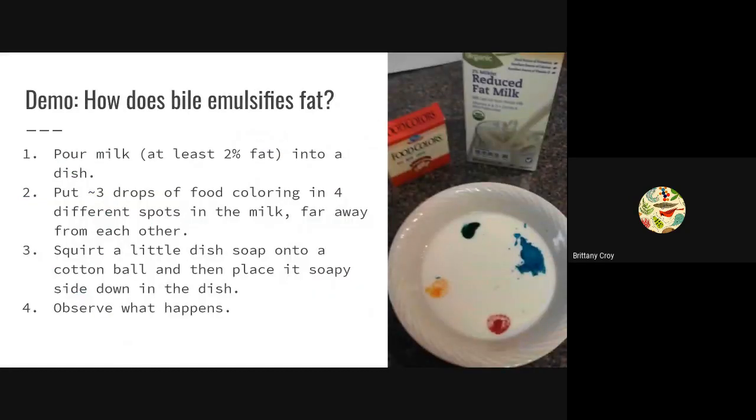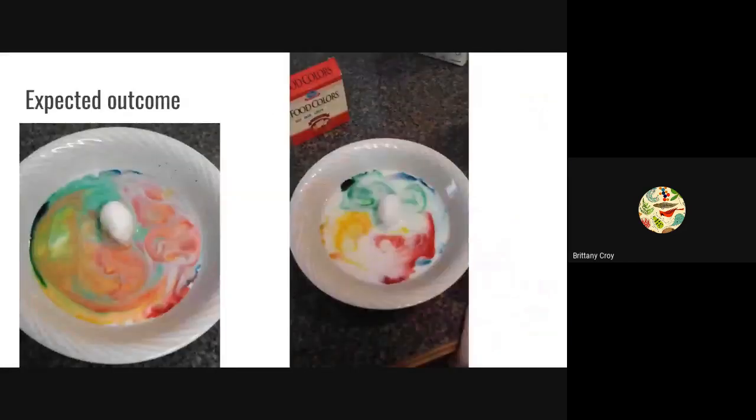There's a little demo that you can do at home if you have milk and food coloring and soap. You might have done this as a discovery in chemistry, but if you put milk into a dish and some food coloring and then add some soap, that soap will emulsify the fat in milk just like bile emulsifies the fat in our bodies. And when it's doing that, it causes it to swirl around, which makes a pretty effect. So let me know if you try this out. Take some pictures and share it.